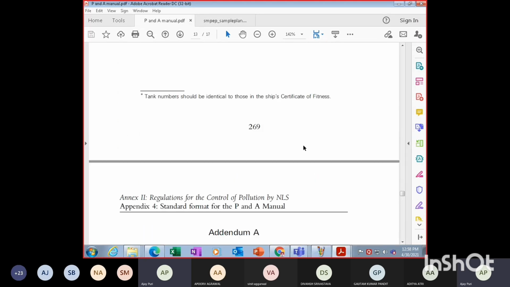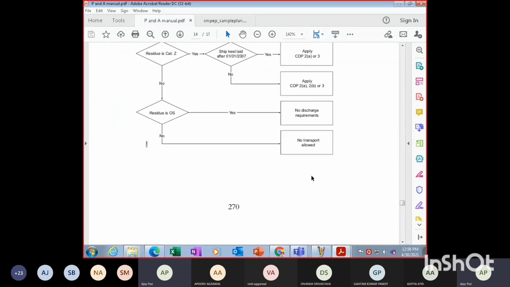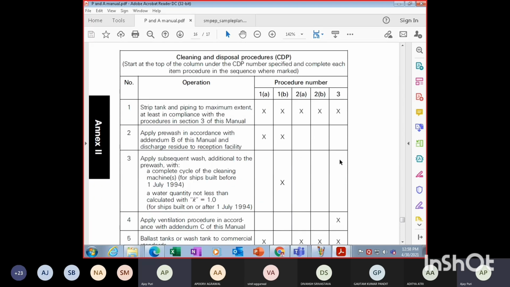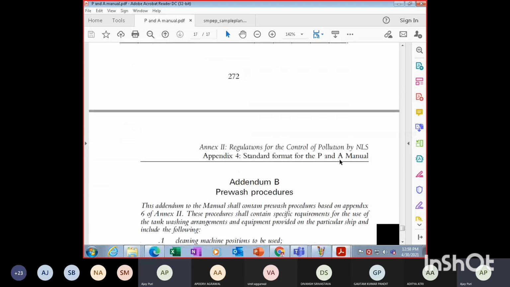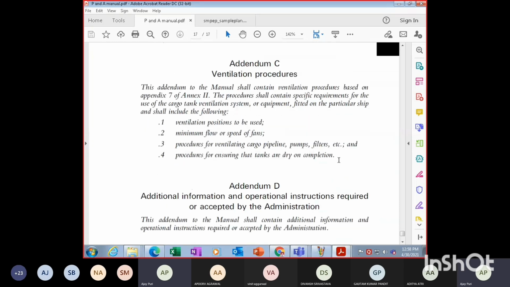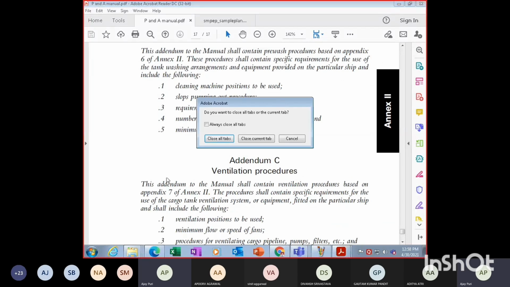Stripping capacity, flow diagrams, how your tank cleaning is to be done. This is your stripping requirements which we have done. So 350 was 300 plus a tolerance of 50. 950 was 900 plus a tolerance of 50. We've already done this. So this is the cleaning disposal method, tanks required there, pre-wash procedures, ventilation procedures. So that is all your PNA manual. I'll be sending you the notes for these.